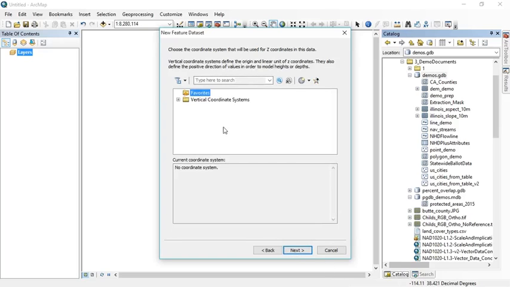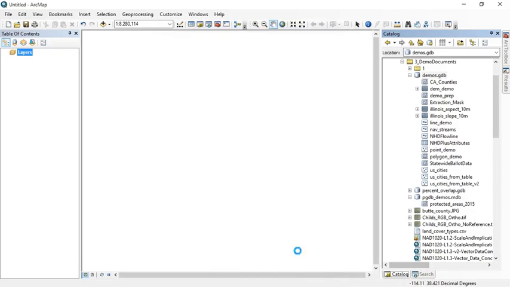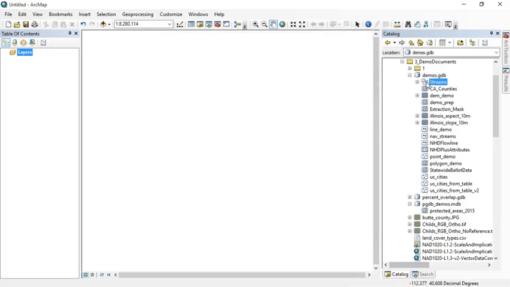It's asking me for a Z coordinate system. I'm not going to select one. The data I have won't have a Z coordinate system. And then it's asking me for XY tolerance, Z tolerance, M tolerance. I'm going to leave all of these at the defaults for now. I'll click Finish. And I get this little new icon named Streams here with an expansion item here, and nothing expands because there's nothing in it.